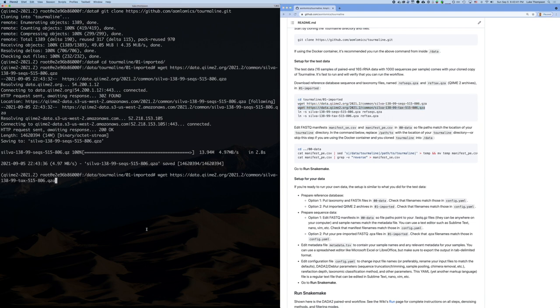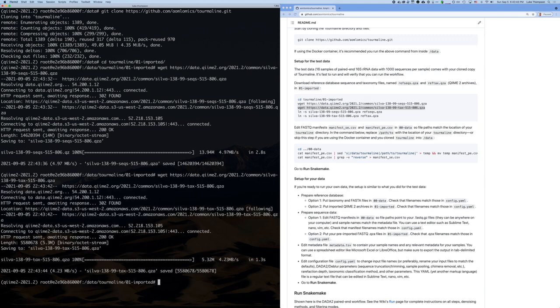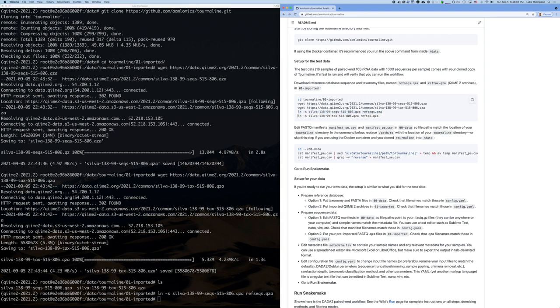And these are the QIIME 2 formatted SILVA reference databases for 16S. Okay, so we've downloaded those two, and now we want to create symbolic links. This makes it easy to use the default file names that come with the configuration file with Tourmaline. So we're going to create symbolic links there.